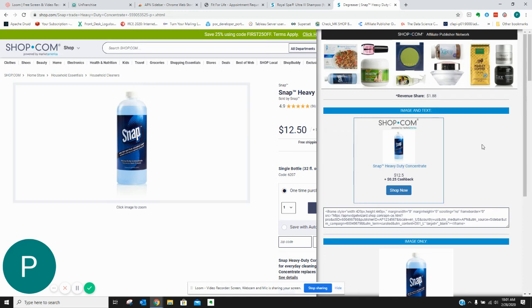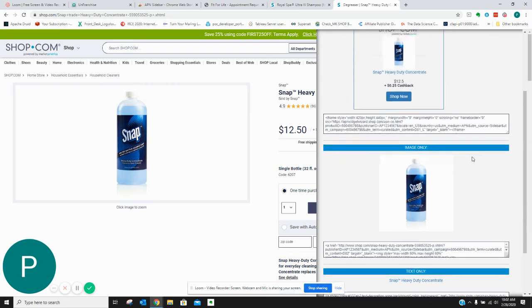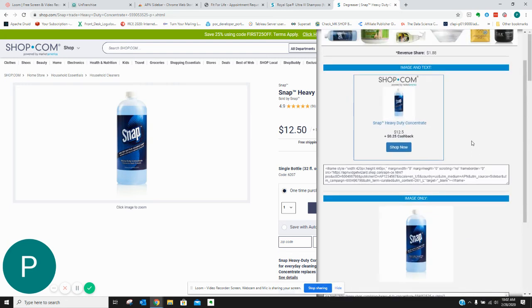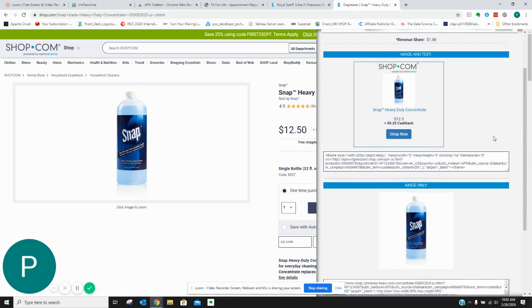So you have this little side pop-up window that comes up, and it gives you three options for promotions that you can put on your site or blog. This first one is the more elaborate one. It's got the shop.com logo, an image of the product, the title of the product, the price, and the potential cashback, and the Shop Now action button.